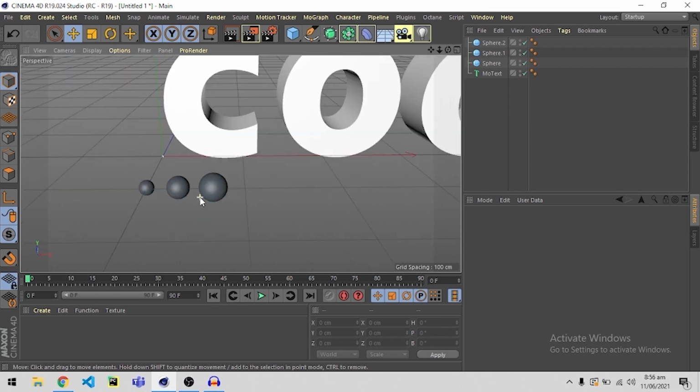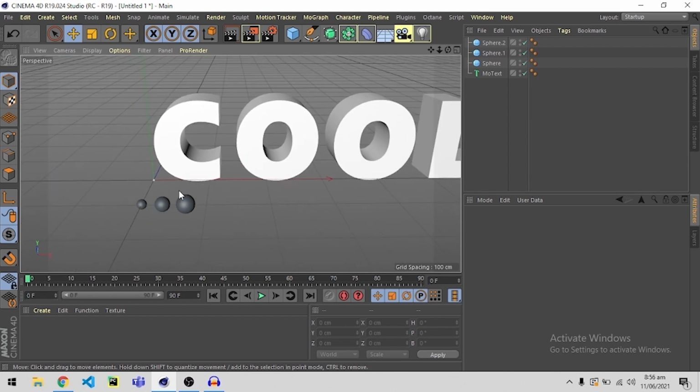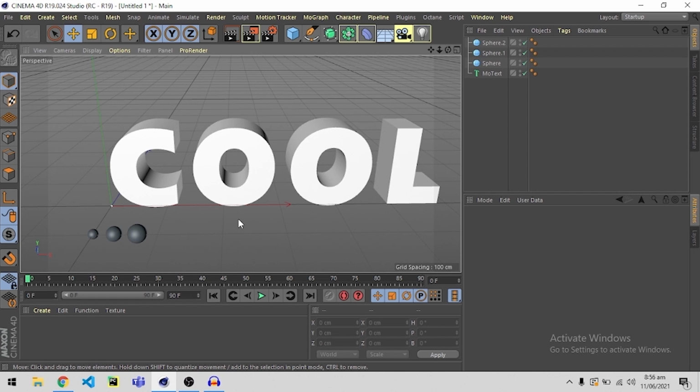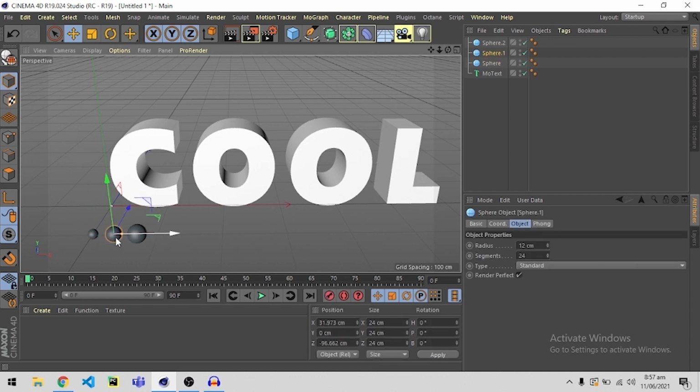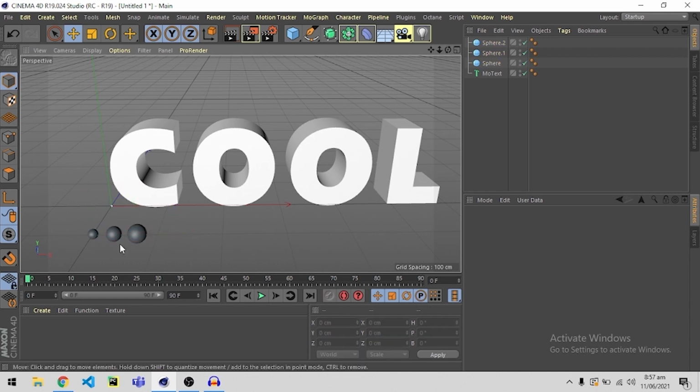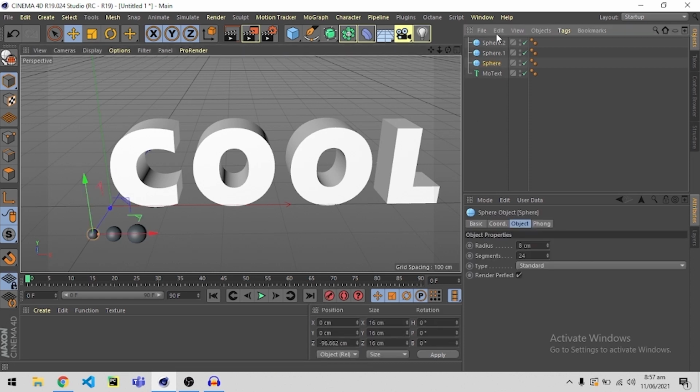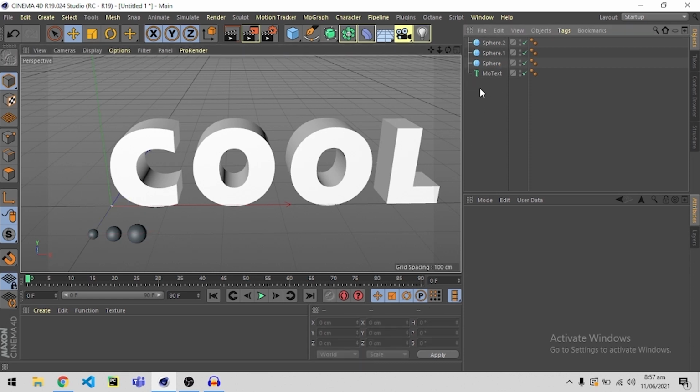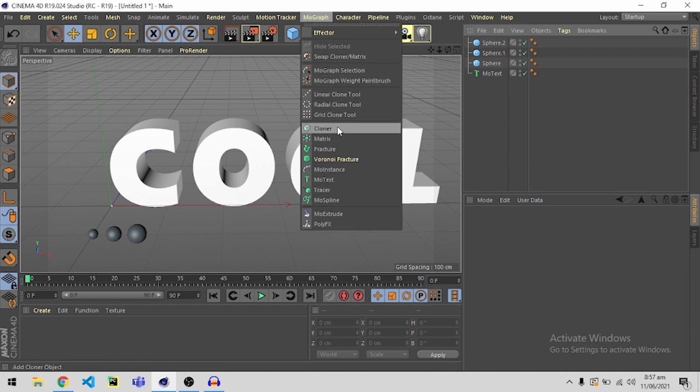Okay, so next up, we're going to be adding the cloner. What is the cloner? The Cinema 4D cloner is basically the way you duplicate things and add more of a certain element. In this case, we have these spheres which, if we put inside the cloner, Cinema 4D is going to generate thousands of these, so that we can have a lot of them. Right now you can see that we have these spheres inside our object viewer. So now we go inside MoGraph, and under the MoGraph we come down to the cloner.